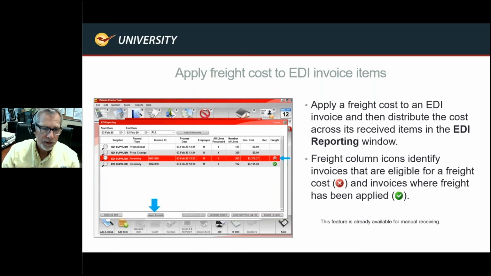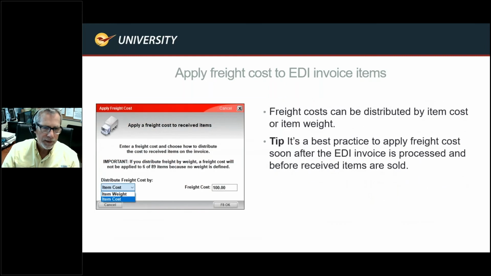So if you know what your freight charge is, or delivery fees or whatever they might call it, you can add that. And what it does is it distributes it to all of the items in that invoice, either by weight or cost. Cost is more typical, but weight is also supported.